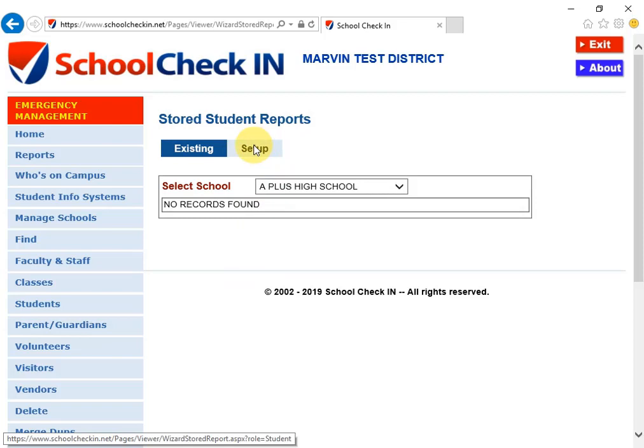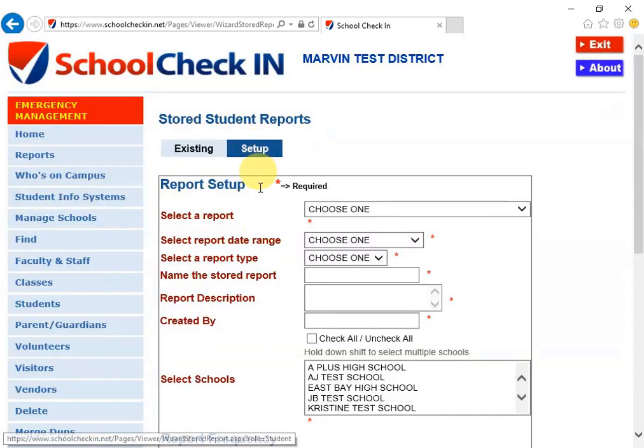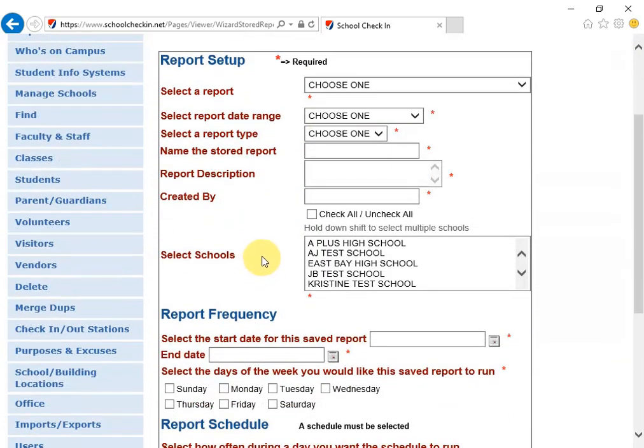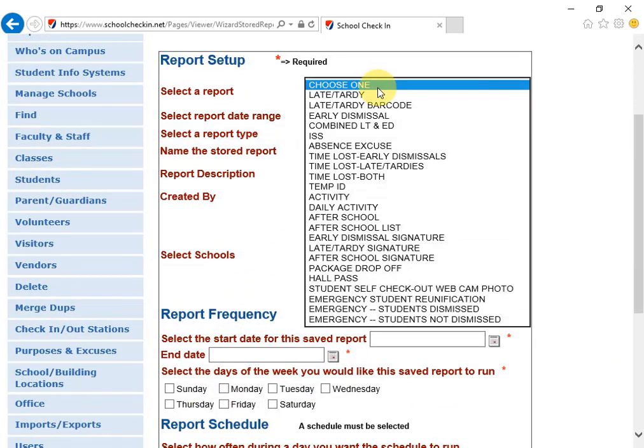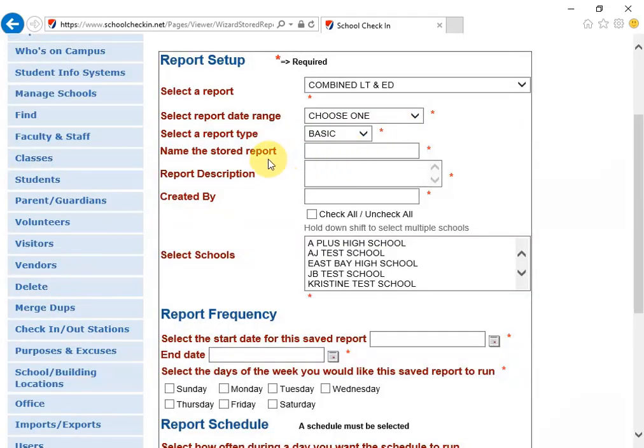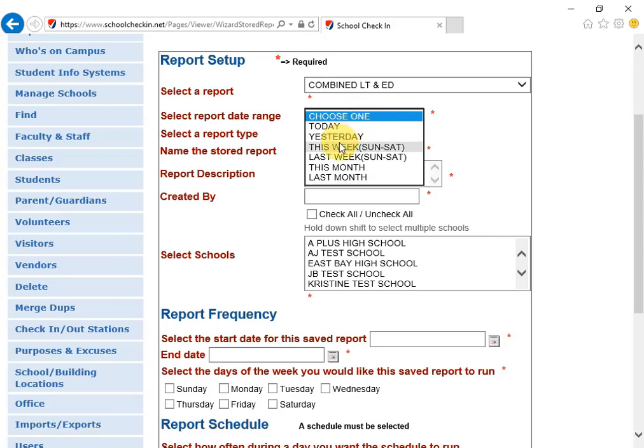You'll need to click on Setup. And then you'll need to fill in the report information here. So for the first half of this, you will need to select the report type that you're running. So this is just like running that manual report. You'll need to select one of the options here. I'm going to select late and tardy combined with early dismissal. You'll then need to select the report date range. So we have today, yesterday, this week, last month, this month, and last month. I'll just go ahead and select today.